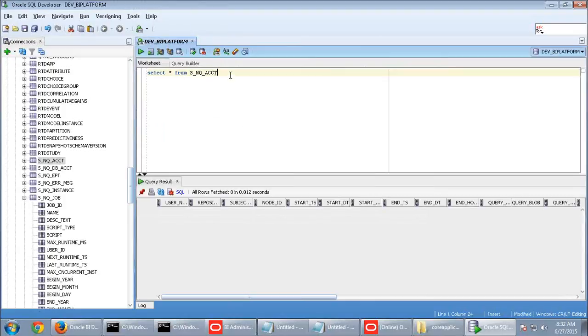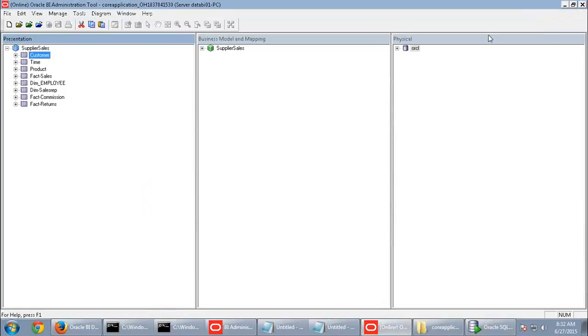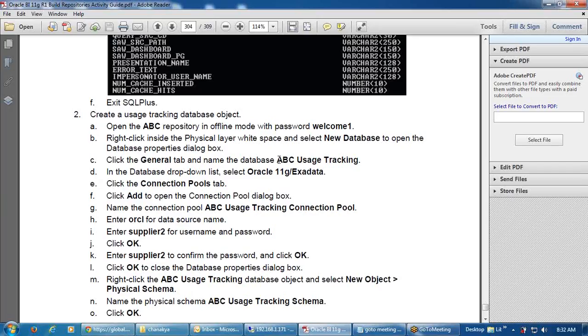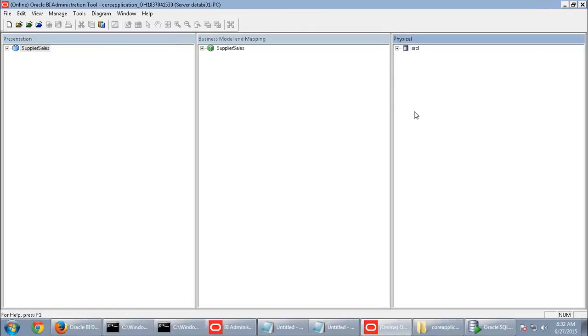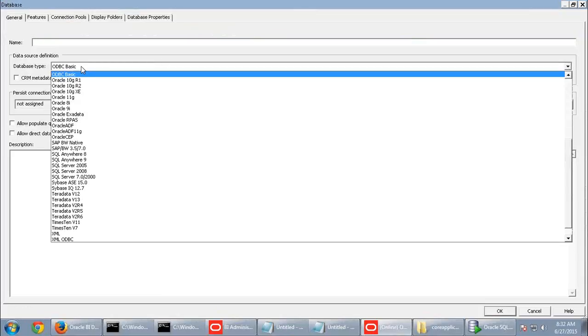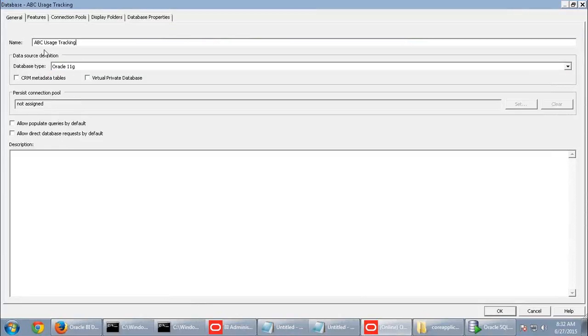So let us see how it works. How to configure this? You have to configure a new database. I will create a new database here as ABC usage tracking and track from that. Copy this name here, ABC usage tracking. Create a new database, and the database type is not ODBC, it is Oracle 11G database. Name it ABC usage tracking.